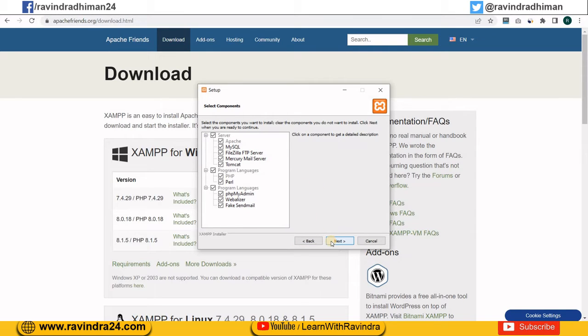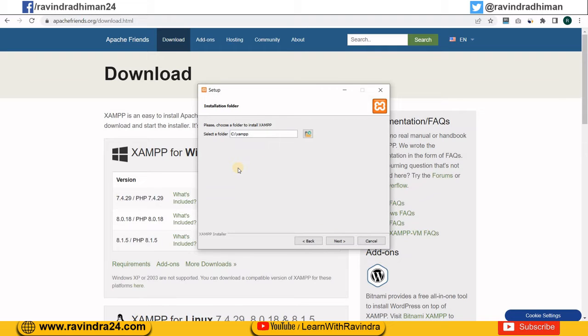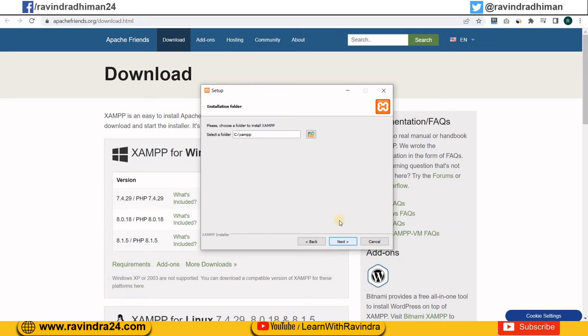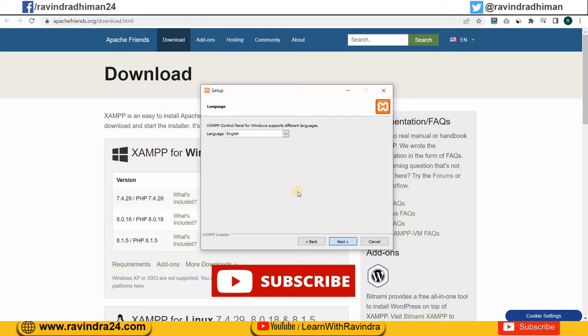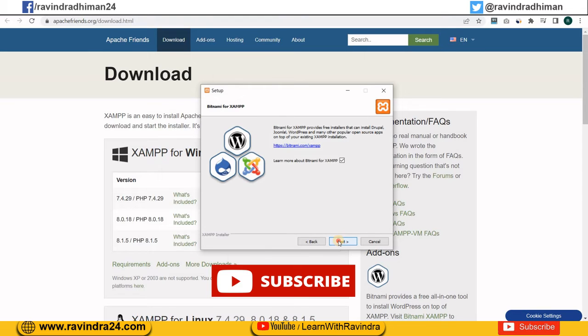Then click on the next button, and it is asking to browse for the folder. If you don't have a XAMPP folder in your C drive, then you can continue. Otherwise, if you want to install XAMPP in the F drive or any other drive, then you can select the location. I want to install it in the C drive. Click on next, and it is asking to select the language. You need to select English only, and click on next.